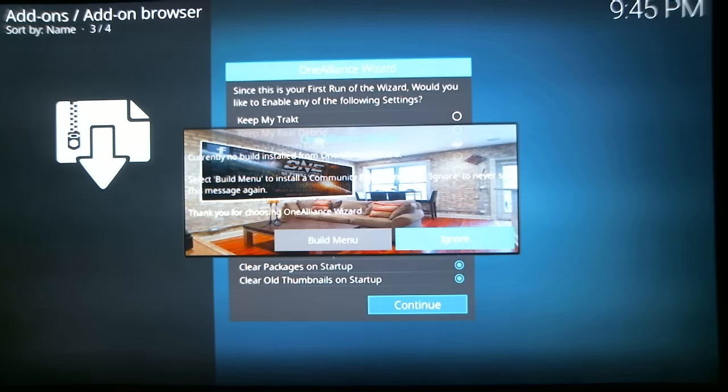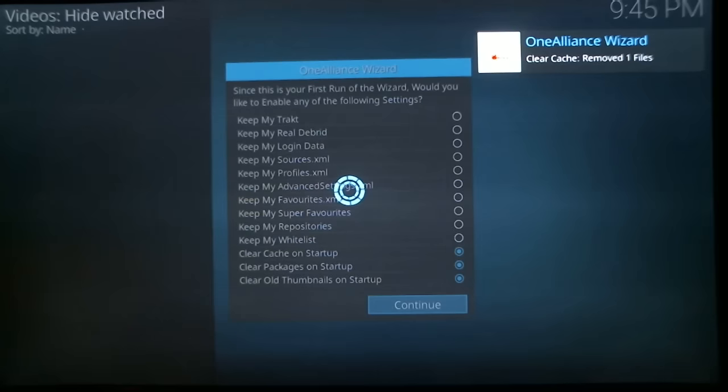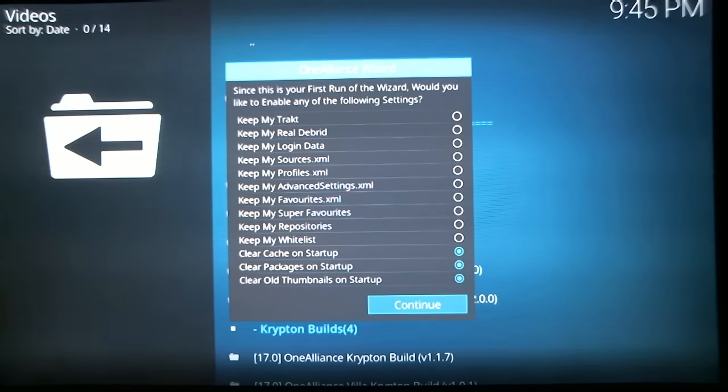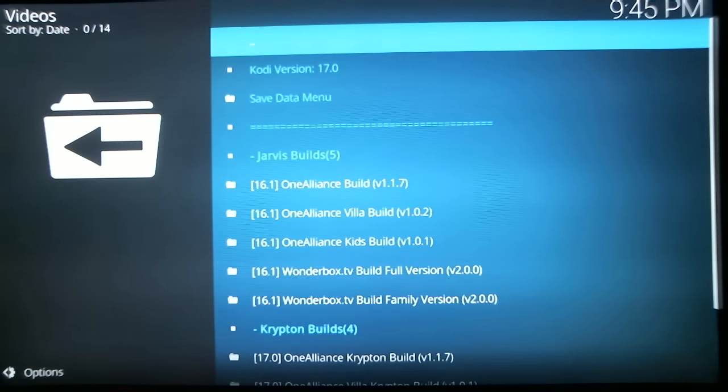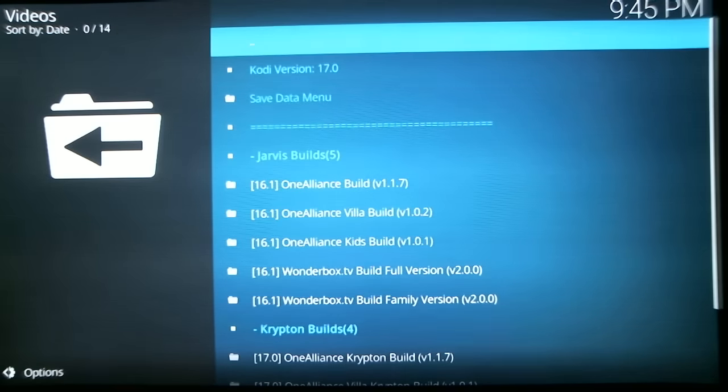And you want to select the build menu. Once selected, it's going to go through and clear anything that it may find. At this point, you can just hit continue again and just ignore it because you've already got it popped up.